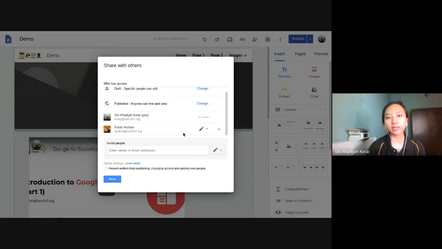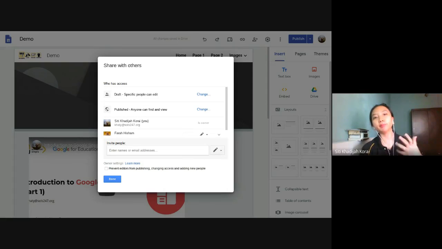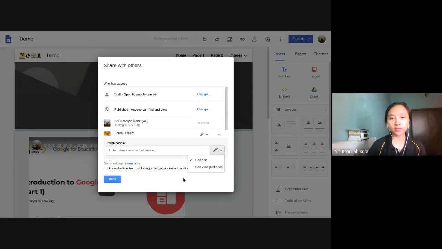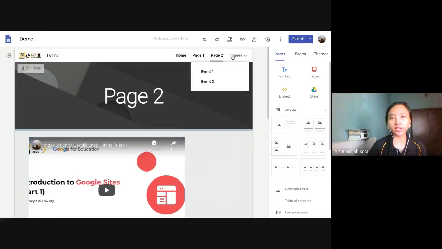Here, if you share with others, you can invite people to join to edit your site, and you will also have the option to allow people to view. This is if you send an email. This is without a URL. You can go to here. This is without a URL if you want to share it.